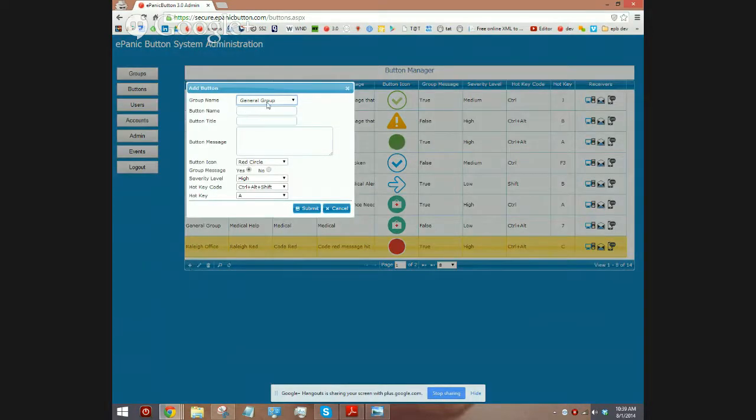The first thing you want to do is select which group it's going to belong to. Every button must belong to a group, and try to think of a group as the template of buttons. Therefore, all the users in the group will get the buttons that belong to the Asheville office. The button name is for the administrator's reference.